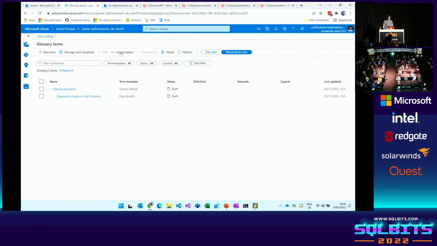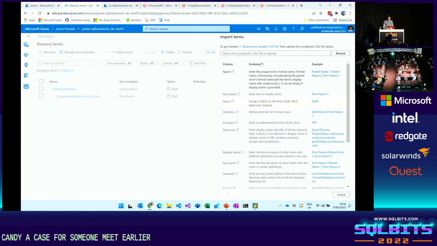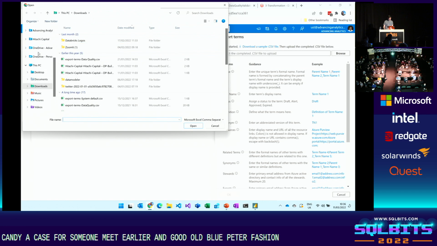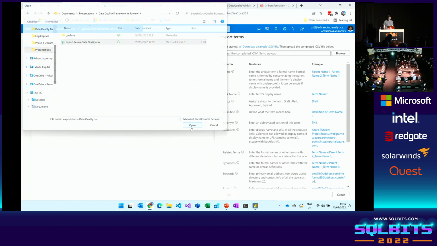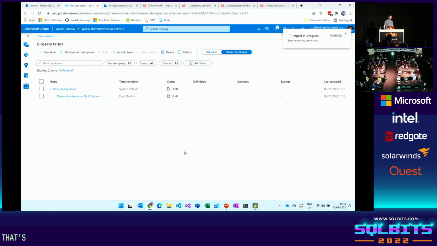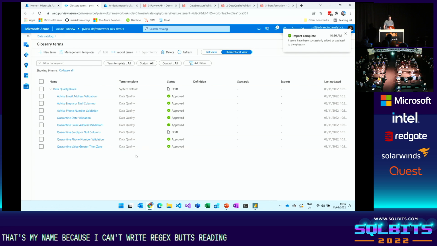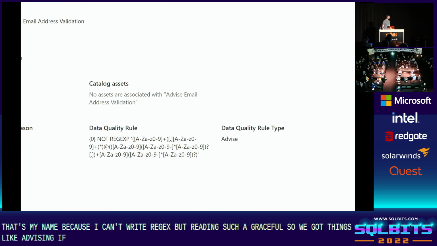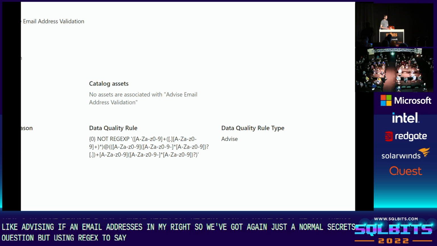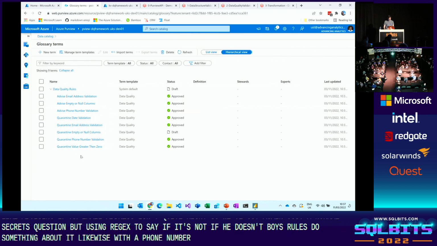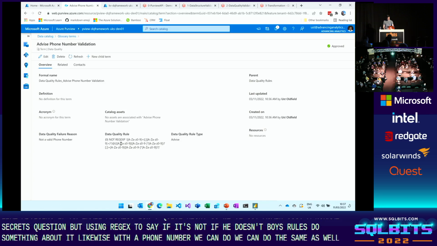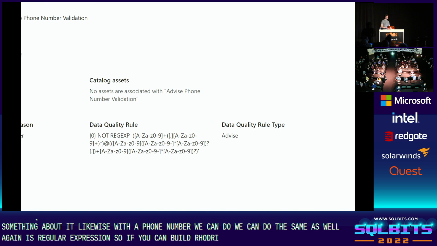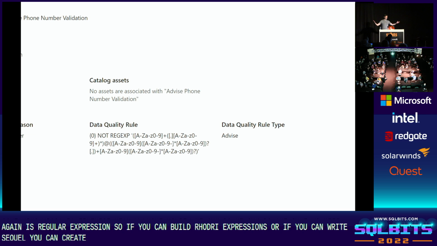Okay, right. Here's one I made earlier, in good old Blue Peter fashion. And that's mainly because I can't write regex, but regex is actually quite useful. So we've got things like advising if an email address isn't quite right. So we've got, again, just a normal SQL expression, but using regex to say if it doesn't follow these rules, do something about it. Likewise, with a phone number, we can do the same as well. So again, it's a regular expression. So if you can build regular expressions, or if you can write SQL, you can create and broaden out your data quality rules.